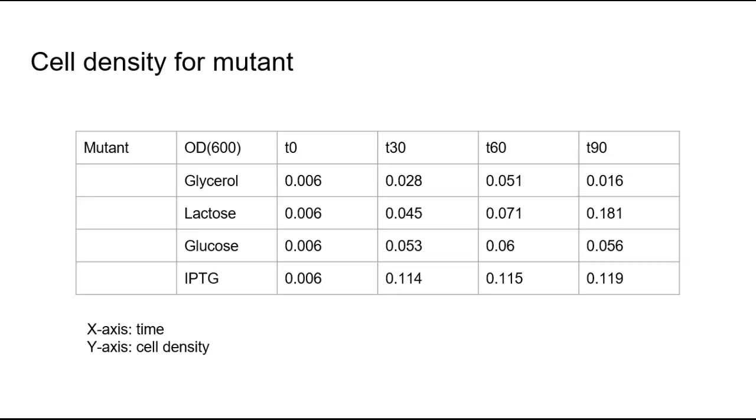And same thing here. This is also cell density, but for the mutant bacteria. This is the result that I got from one of the Monday labs. And you're also going to make a table for the mutant. So again, you should have 4 different lines.